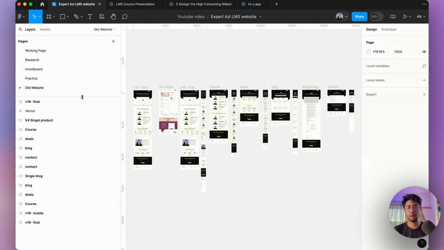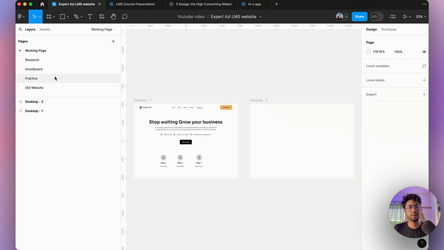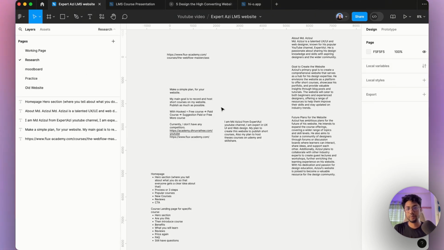And here you can see my old website that I designed before. I just kept all of this so that you can see in detail how I was doing it. And this is the working page that we are currently going to start working on. And this is the research page. I wrote down all of my research things that came to my mind. I just kept it down there.